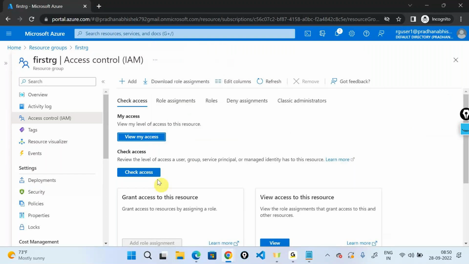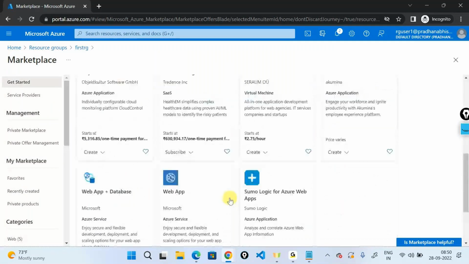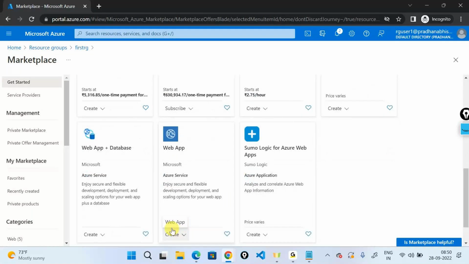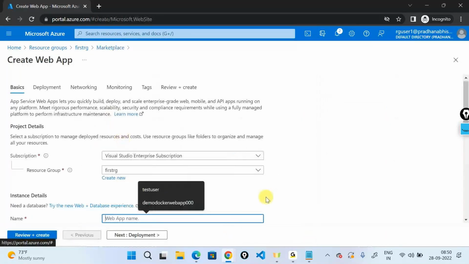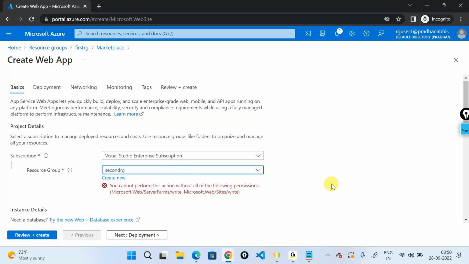Now let's see the same thing. I'll go here, I'll say create. I'll again say web app and I'll say create. Is it throwing the error now? No, I don't have the error. But if I switch my resource group, I have the error, which means I am still a contributor on the first resource group. The permission is not overridden.